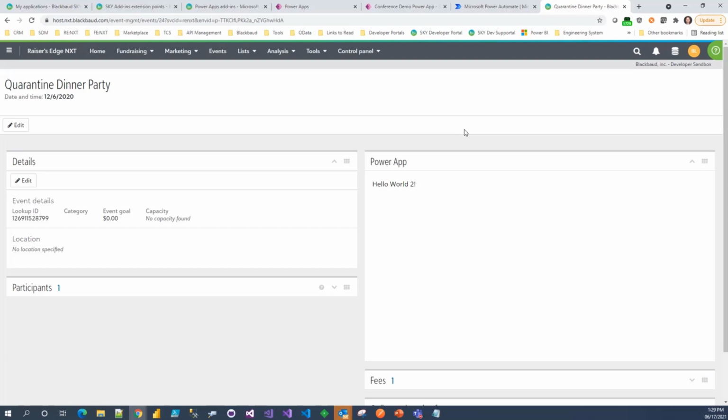So now you can kind of see this process of make a change to your Power App, save, publish, refresh. That's a series of steps that we're going to go through a number of times in this demo. So now you can kind of see you can iteratively make changes to your Power App and see those changes light up in the system.